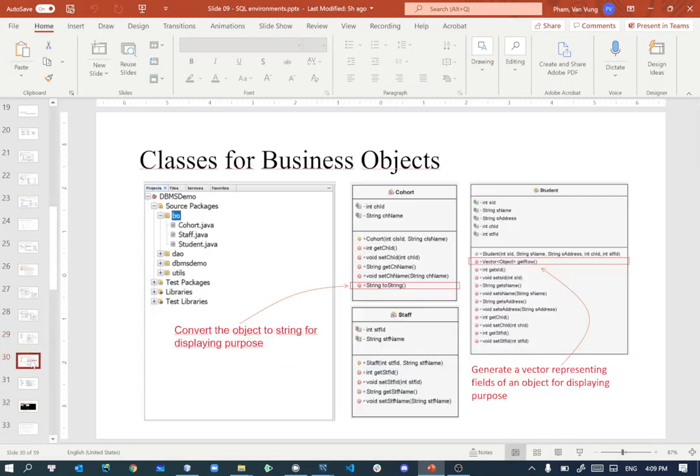Okay, in the next step, we'll create classes for business objects. So we have a table for the cohort, a table for student, and a table for staff. In order to load the data from the database to Java, we need to have corresponding classes to store data for cohort, for staff, and for students.